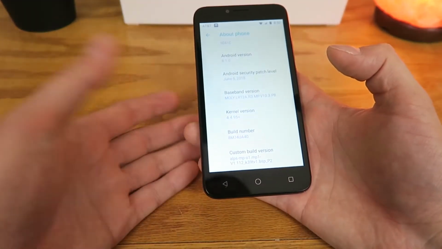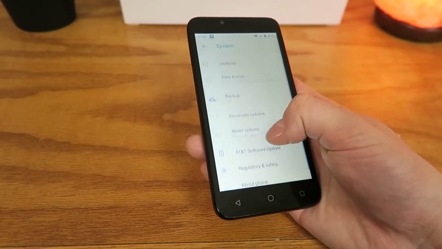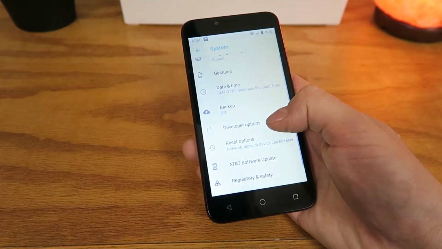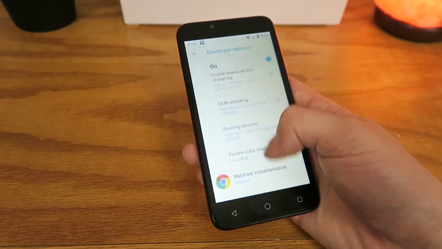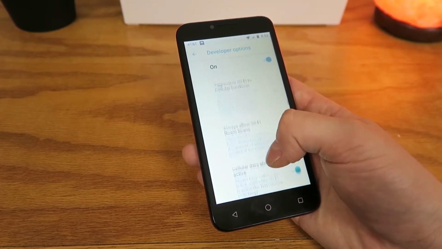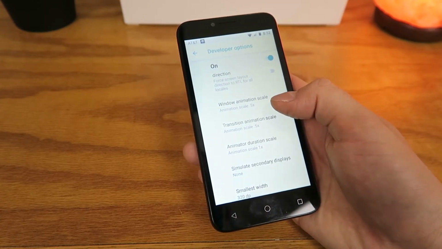Now that you've done that and it says that you are now a developer, you go back and you'll see this new option here called developer options. You're going to tap on developer options and then you're going to scroll down quite a ways until you see settings here about the window animations.